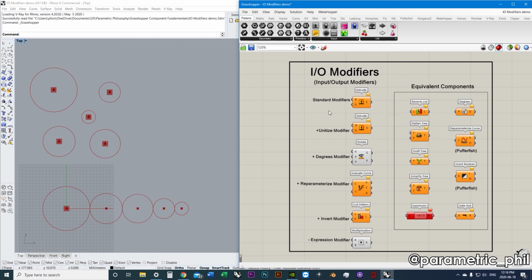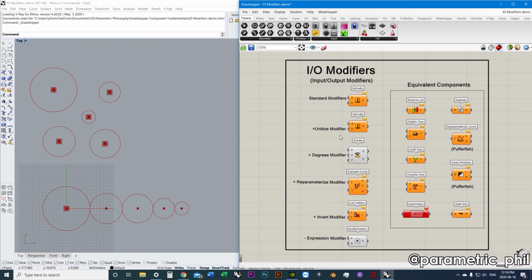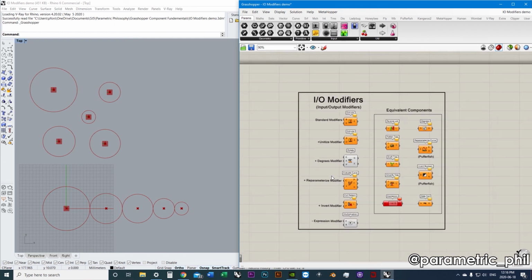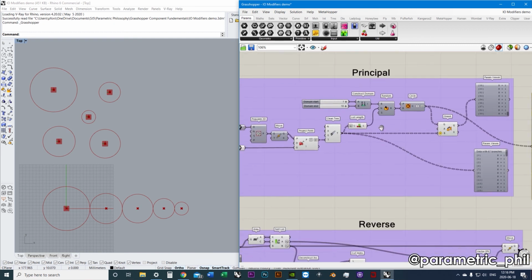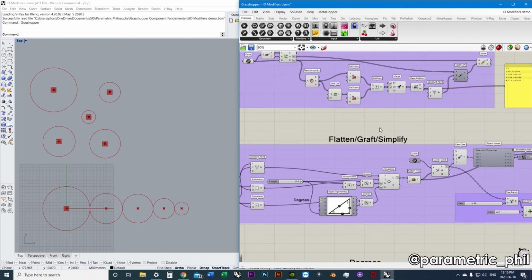So we're going to go through the standard list, and then we're going to look at some modifiers that come up less often, but are still very important. We're also going to look at some components that actually do a very similar job to IO modifiers, okay? And we can use those as a reference point to help us understand these IO modifiers, okay? And then we're also going to go through a few examples of each main modifier, okay?